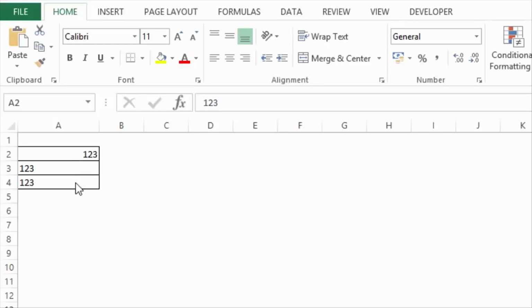Here I have this number 123 entered in three different ways. In the first case, it is a number. As you can see, it is aligned to the right of the cell. Numbers are always aligned to the right, while text gets aligned to the left of a cell. And in the other two cases, you can see these are text format because these are aligned to the left.